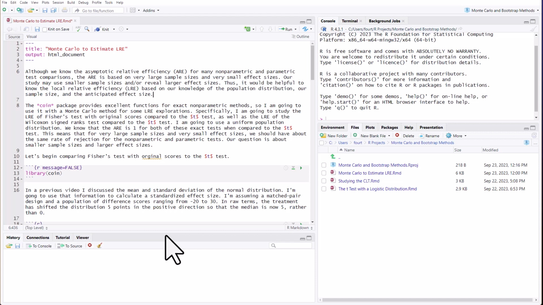Specifically, in this video, I'm going to look at the local relative efficiency of Fisher's test with original scores compared to the t-test, so an exact method compared to a parametric method that is based on the normal distribution. And I'm going to look at the local relative efficiency of the Wilcoxon signed ranks test compared to the t-test. I'm going to use a uniform population distribution. That is a platykurtic distribution.